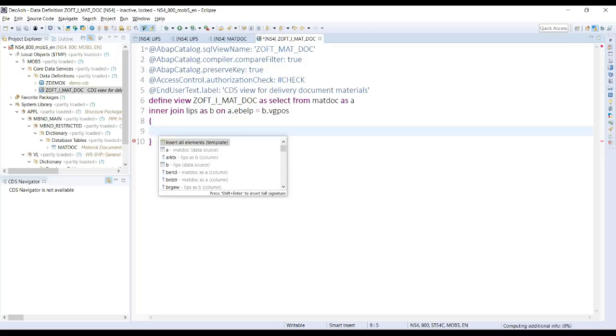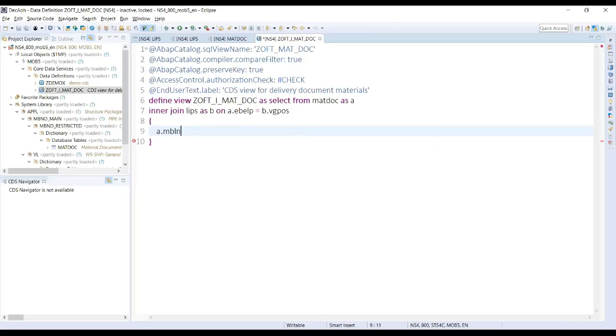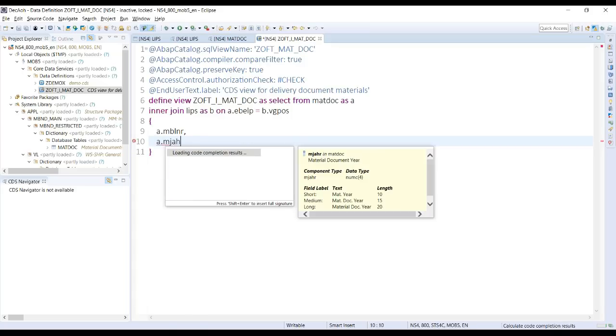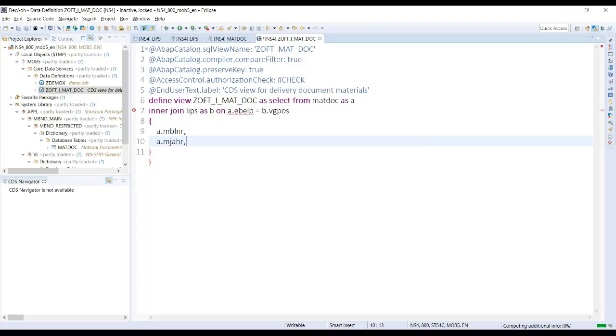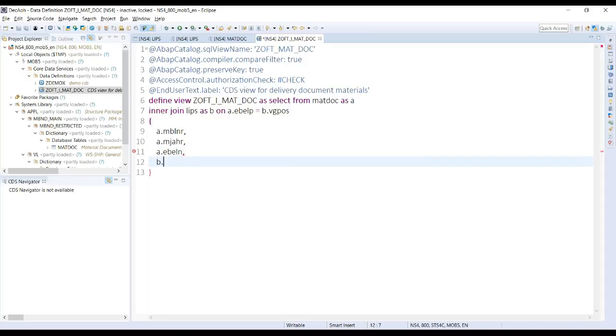And now if I just maybe insert a few of the fields, so let's say A dot MBLNR, A dot MJAHR, A dot EBELN, and from the second table I select VBELN, the sales order number, and then VGBEL.